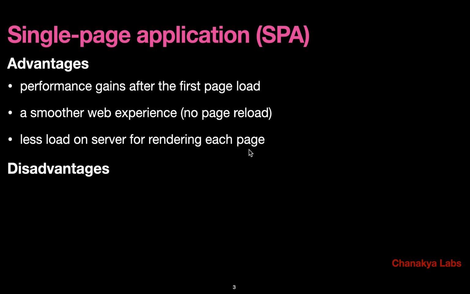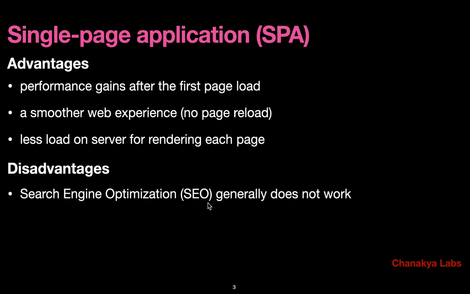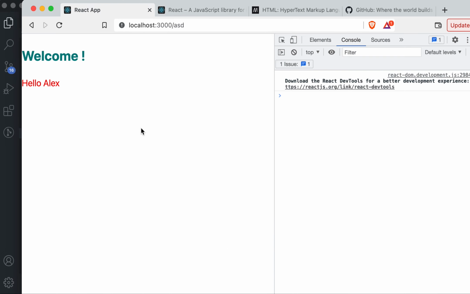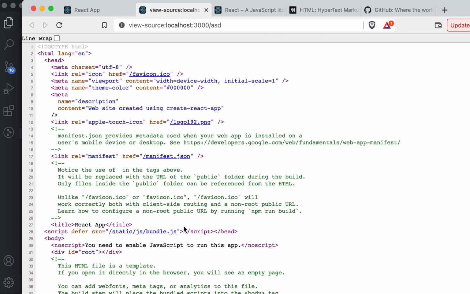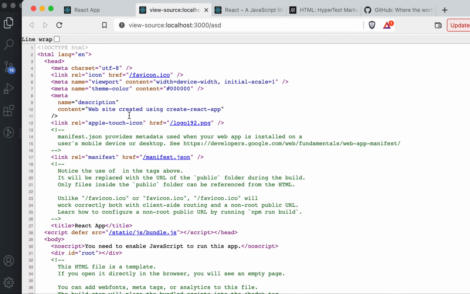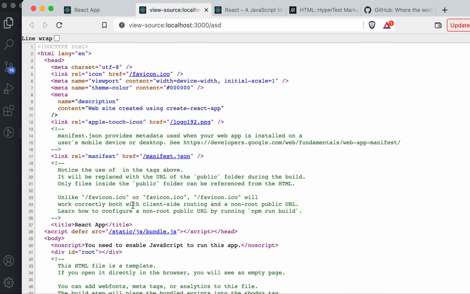So these are the advantages, right? Now obviously there can be some disadvantages also, right? The major disadvantage is that search engine optimization generally does not work, which means that now you can clearly see that my page is just empty, right? Whatever is written, welcome, hello, Alex, anything, that thing is not there inside my HTML, right? Now this is problematic, right?